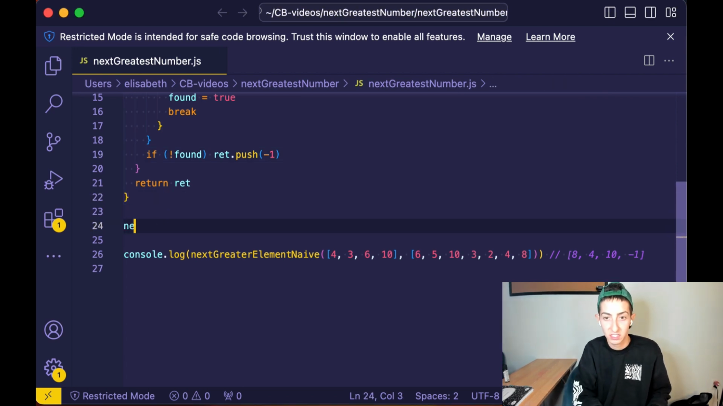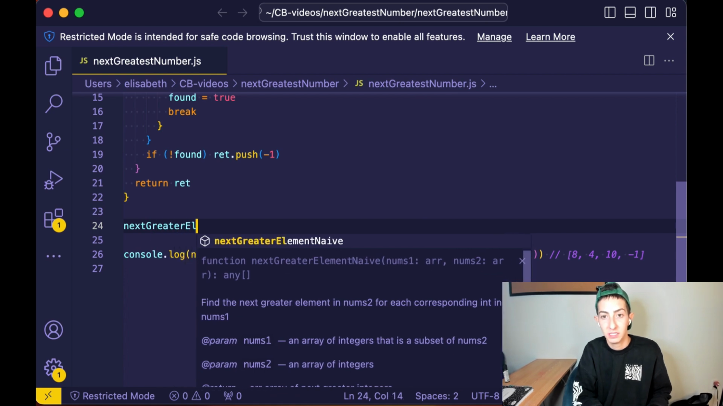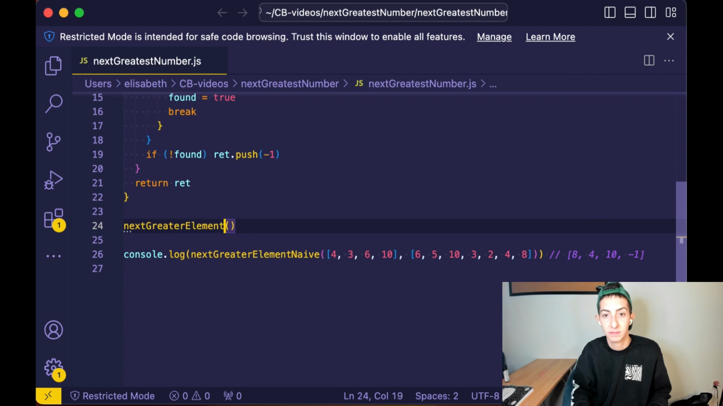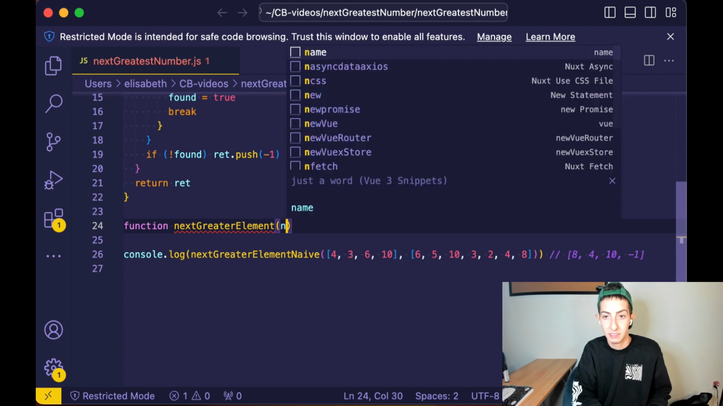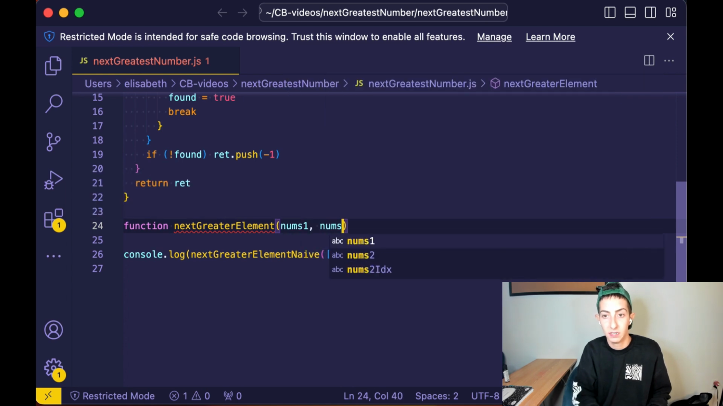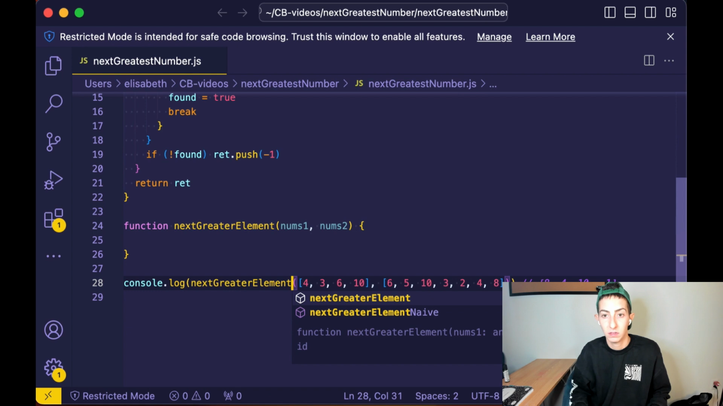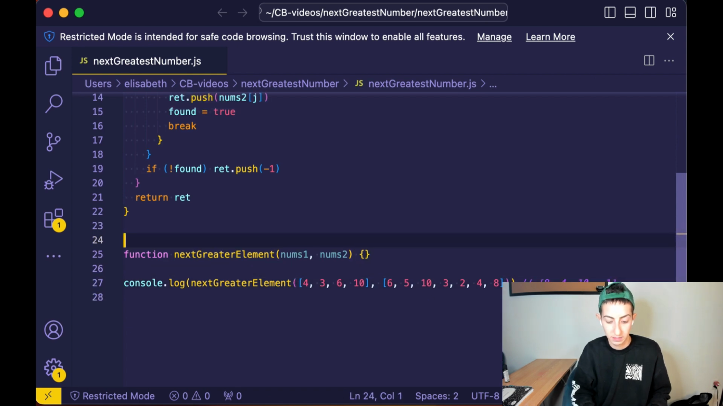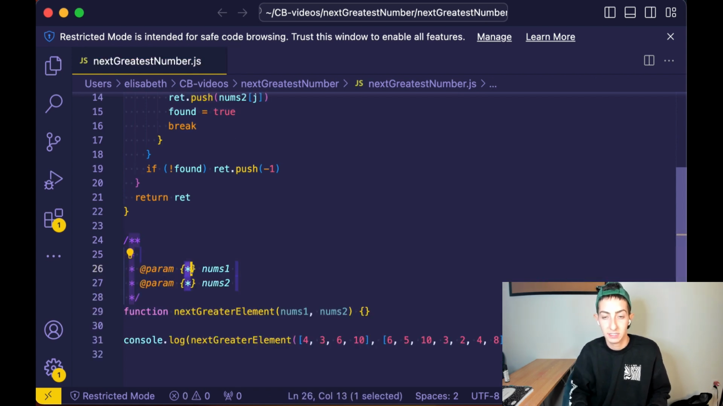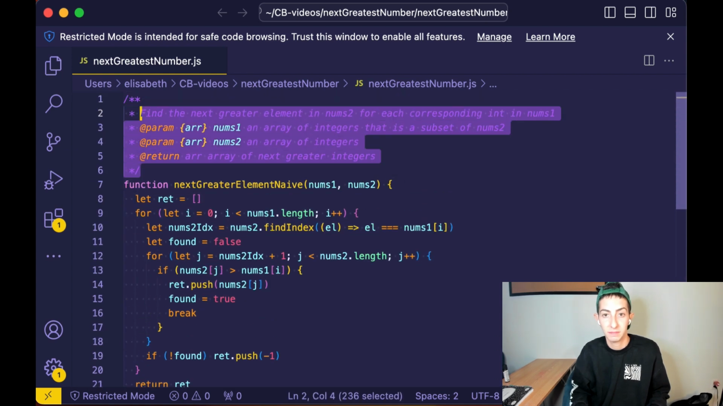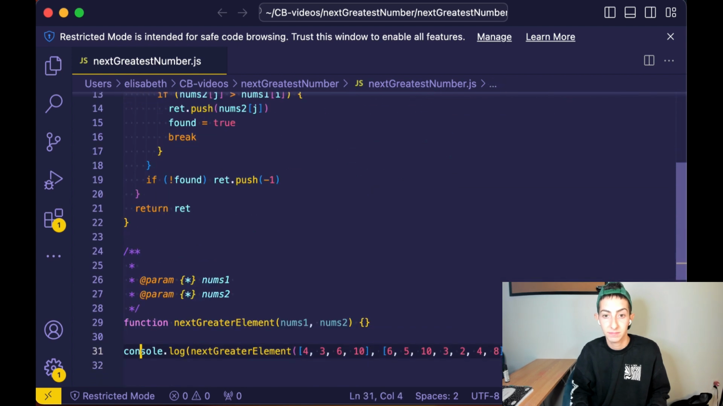So let's call this function next greater element. And this is, oh, no, we don't want that. We also want to call it a function. And this is going to take a nums1 and a nums2. And let's change this to call the correct function. And this is actually just going to be the same as this. So I'm going to copy it because I'm lazy.